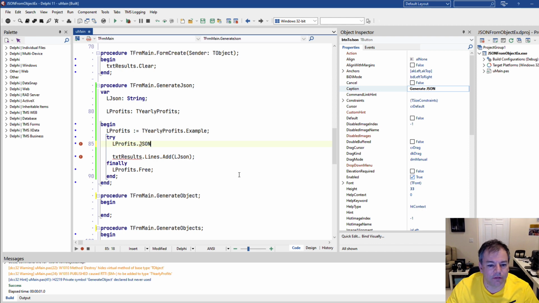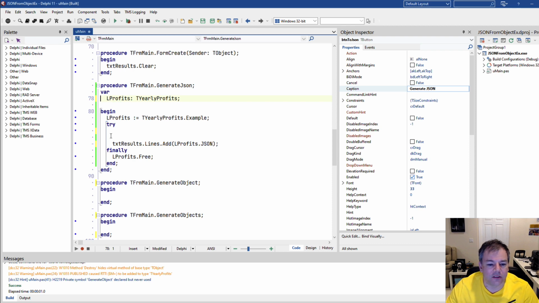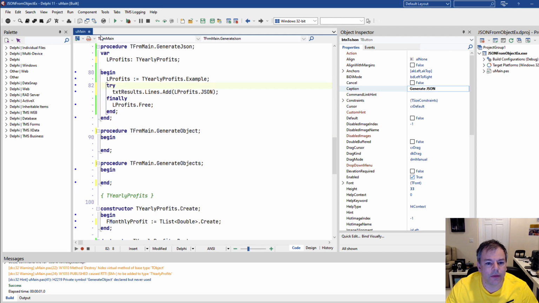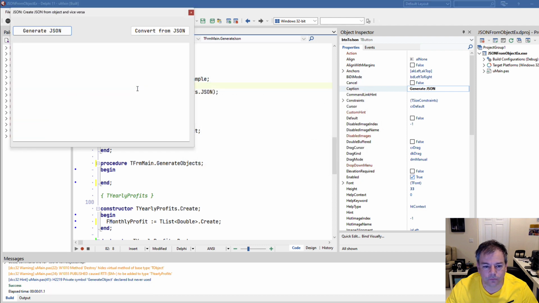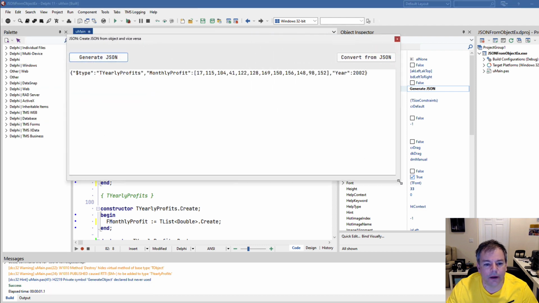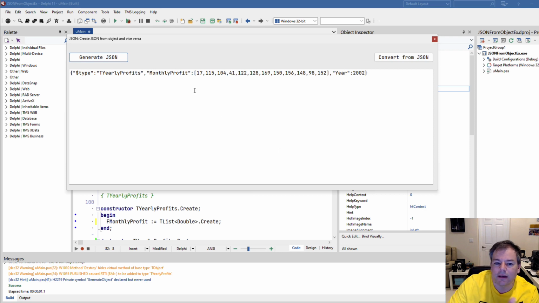So LProfits.JSON is the serialized object. So we don't need LJSON anymore. We can get rid of that and simply add LProfits.JSON to the memo control. That's it. Still need to free it. And that should be it. Let's see. Good. Generate JSON. And there we go. And again, we have monthly profit.